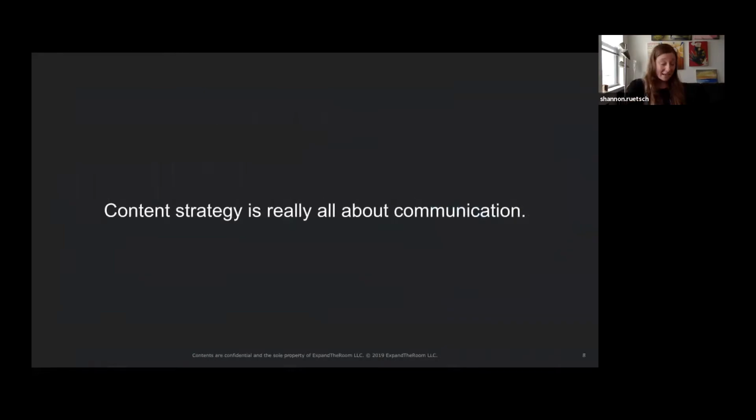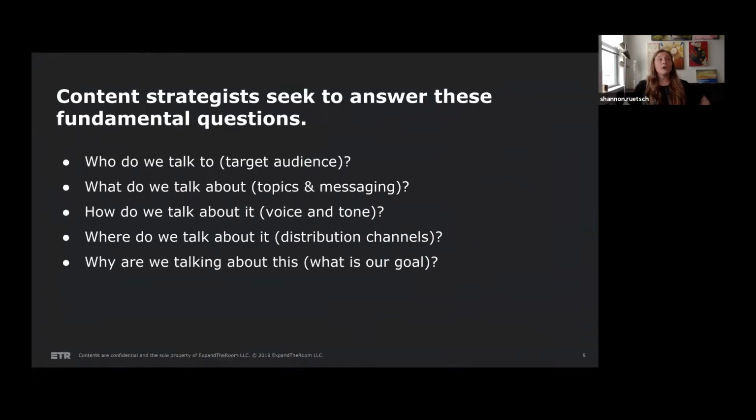At the end of the day, content strategy is really all about communication. So as part of content strategy, put your content strategy hat on. You're trying to answer these fundamental questions. Who are we talking to? What do we talk to them about? How do we talk about it? Where do we talk about it? And why are we talking about this in the first place?